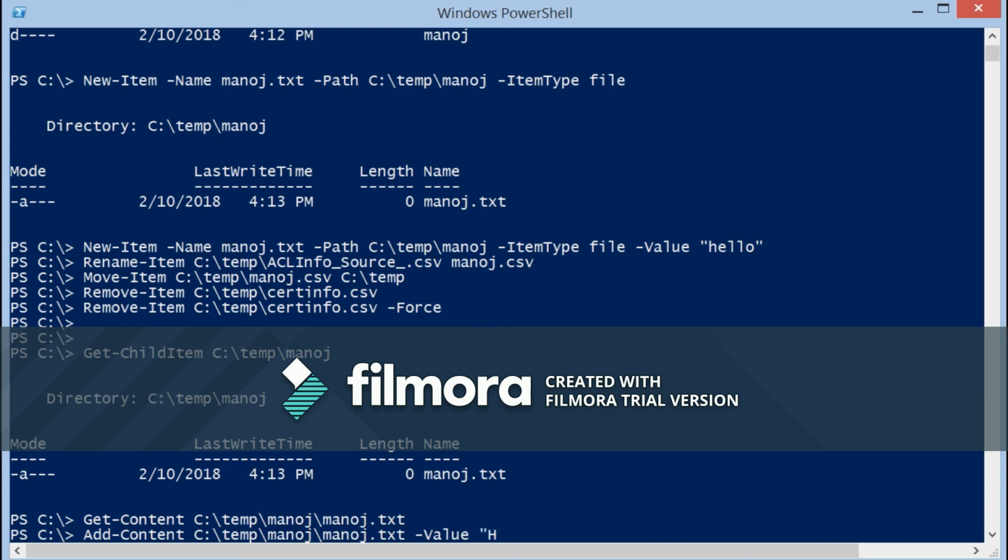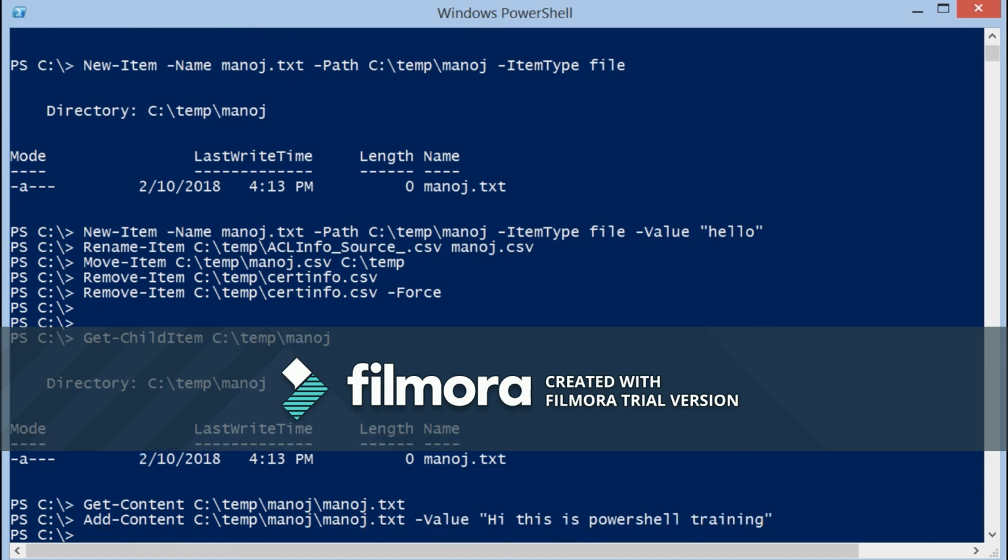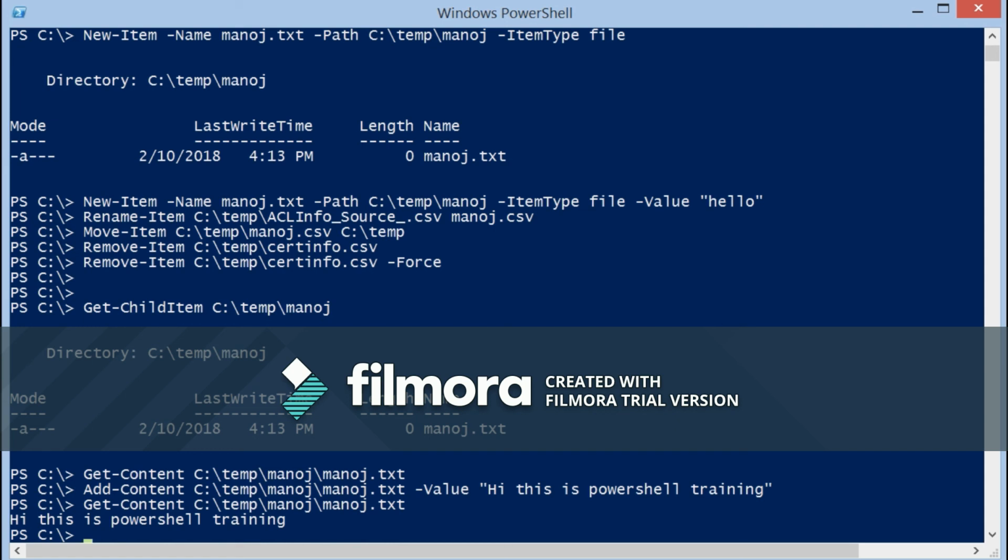What you wanted to write: this is PowerShell training, enter. So this is written into that file. How to check it? Get-Content C:\temp\manoj\manoj.txt. Wow. So we understood how to write into a file. If you want to remove some text, or find some text and replace it, it is easy in PowerShell. For removing text, we will be using Remove-Content, and if you want to find some text and replace it, you need to use the Select-String command.